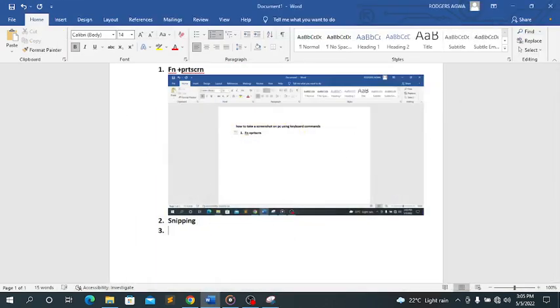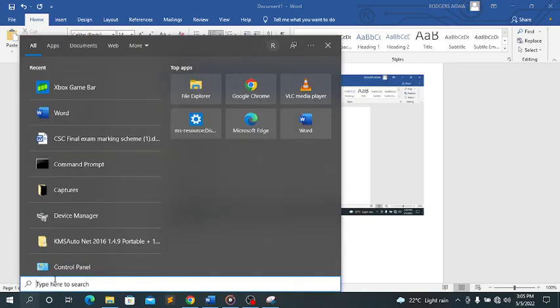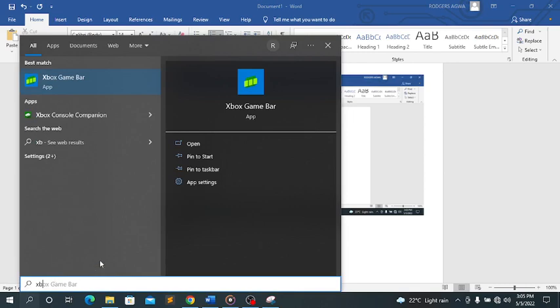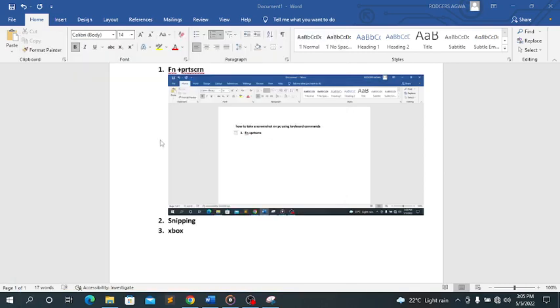The third means is by using Xbox. Xbox is an inbuilt program in Windows that you can use to capture videos or screenshots on your laptop. To do that, you need to come to the search box and type in Xbox, then open. After opening, you come to this area.